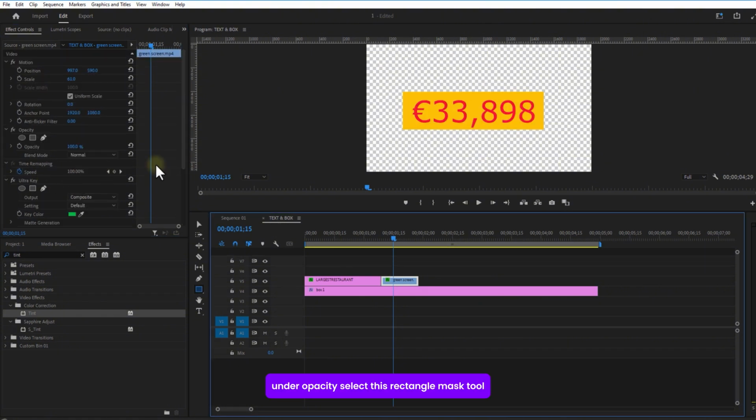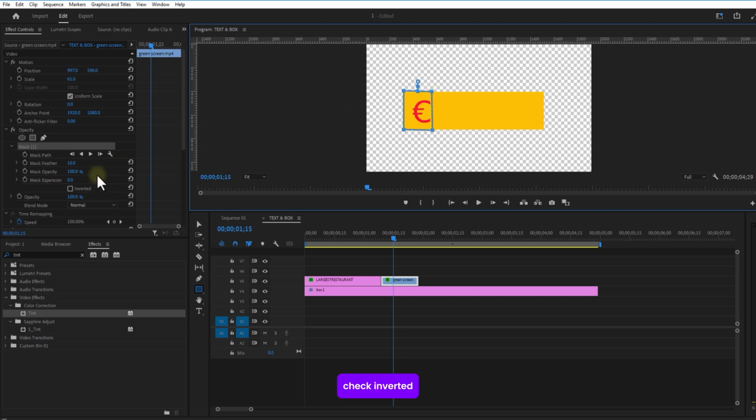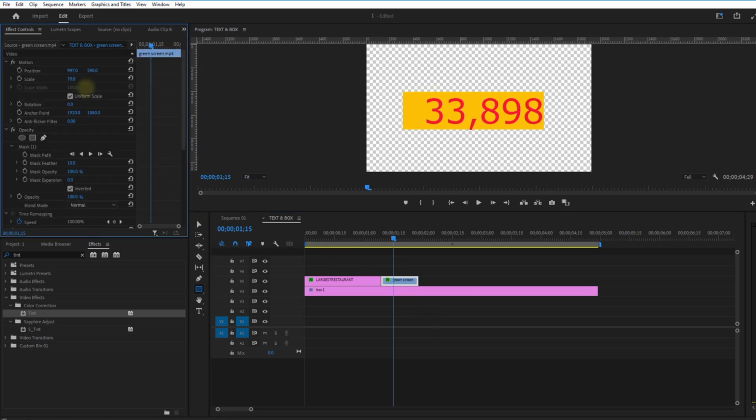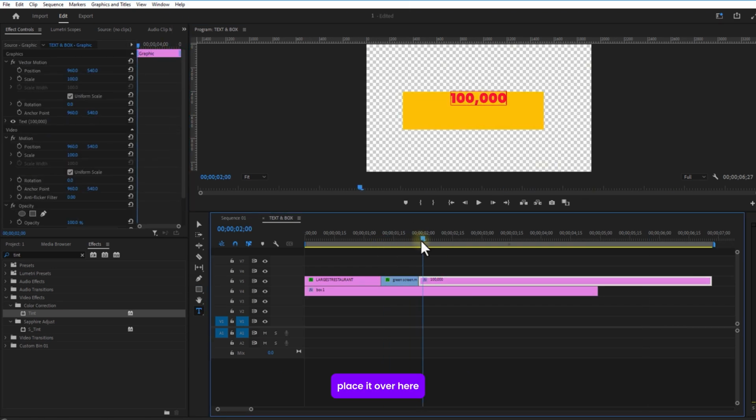Under opacity, select the rectangle mask tool and create a mask around the pound sign. Check inverted. Use the type tool and add a text. Place it over here.